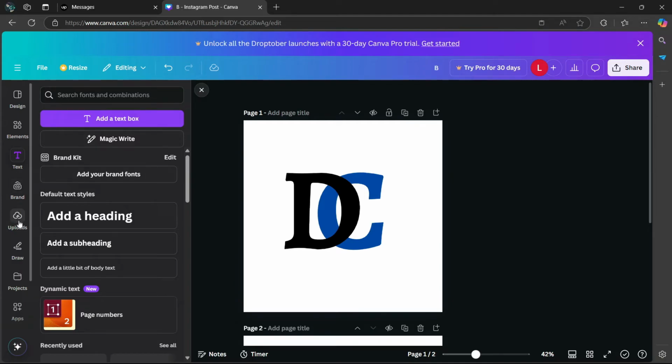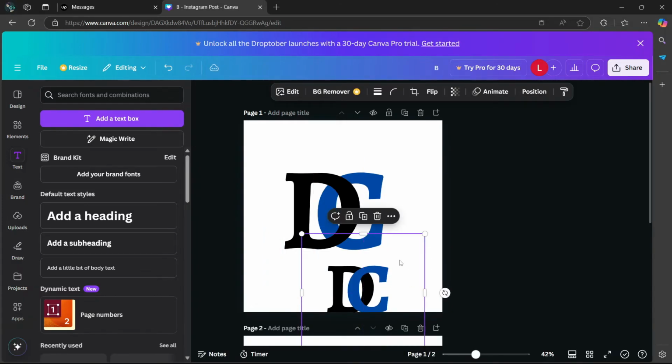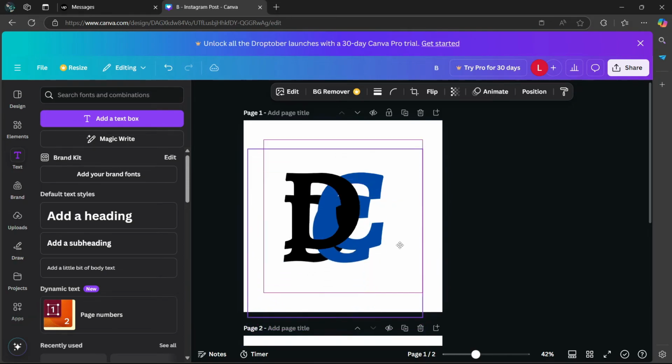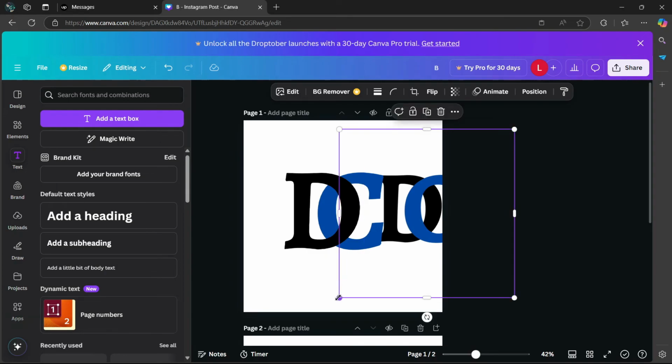And you're going to go to uploads, or you can just drag the image that we just downloaded into the canvas. So here is the image. Then what you need to do is increase the size of the image and make sure that it aligns with these two letters.